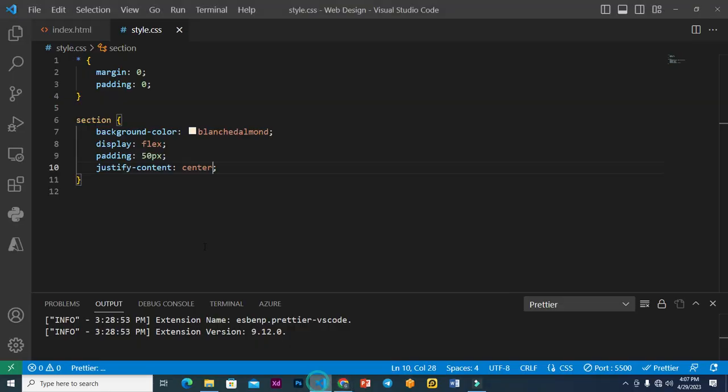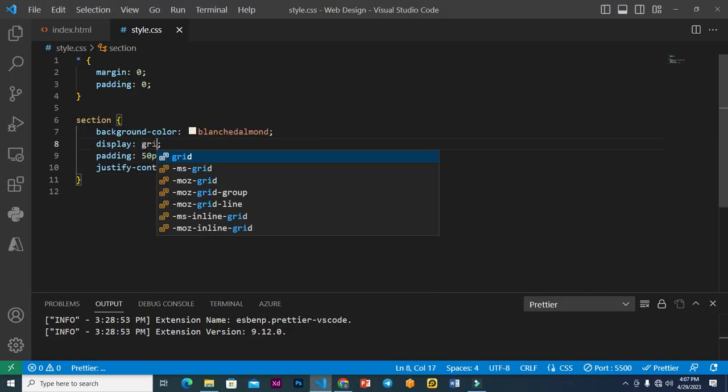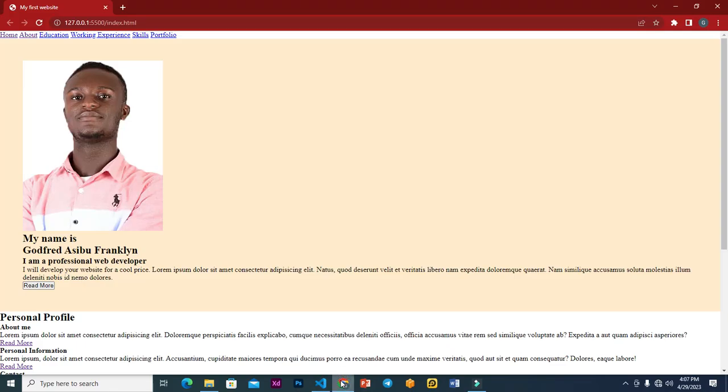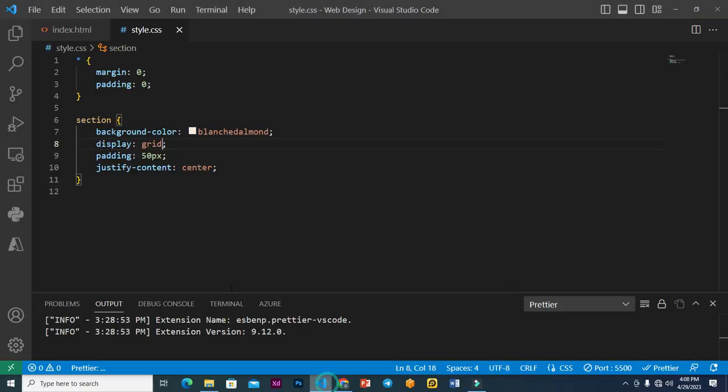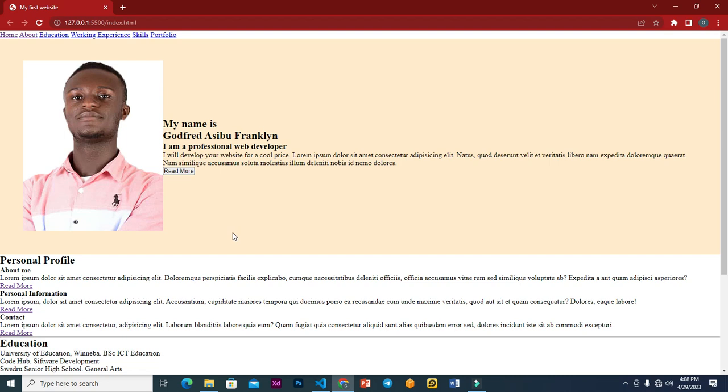Okay, this may probably be for grid. So let me say display, I'll set it to grid. Align items to center. I just want to put them in the center. Yes, now you can see that all of them are in the center.